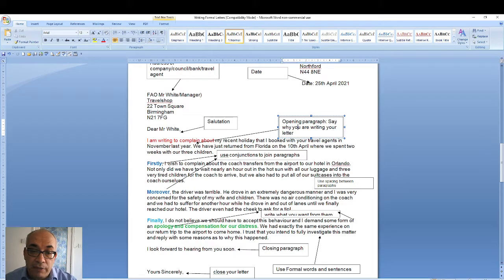When we go to paragraph 2, we give background information, but remember you should have spacing between paragraph 1, paragraph 2, paragraph 3, and paragraph 4. All the time spacing. Dear Mr. White, spacing, paragraph 1, spacing, paragraph 2, spacing, paragraph 3, spacing, paragraph 4, spacing, and then at the end you have spacing, and then you write yours sincerely.